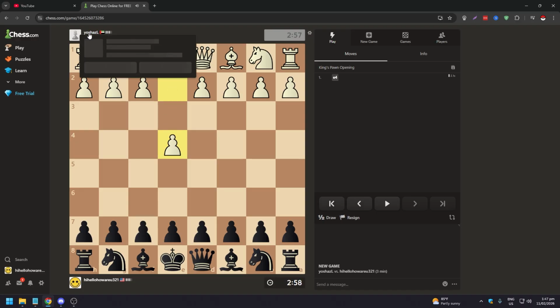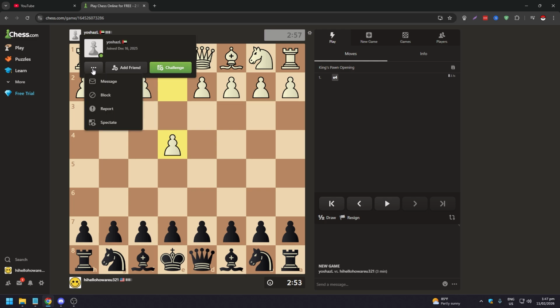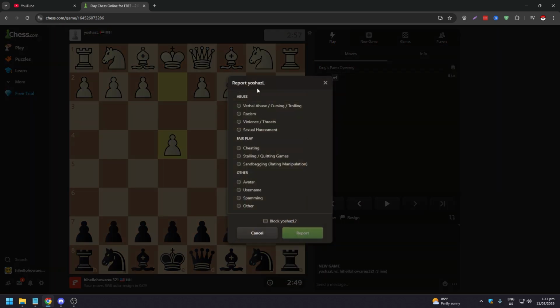Let's click on their name, like so. And then here, there's three dots. And here you can just click on report, right? And there's going to be a pop-up here. So you can choose why, or the reasons why you want to report.